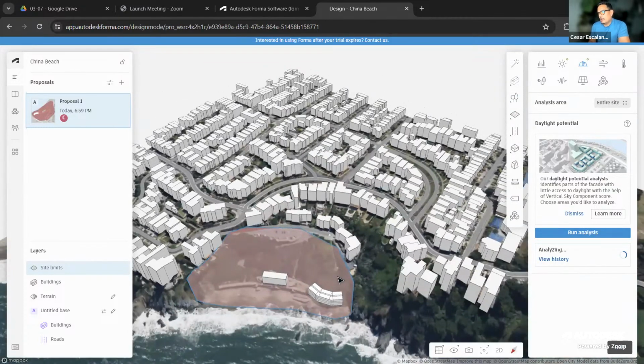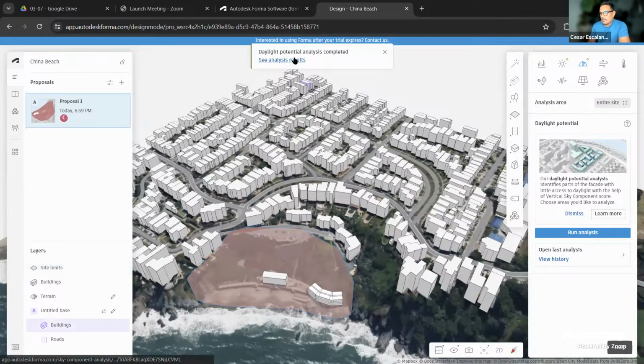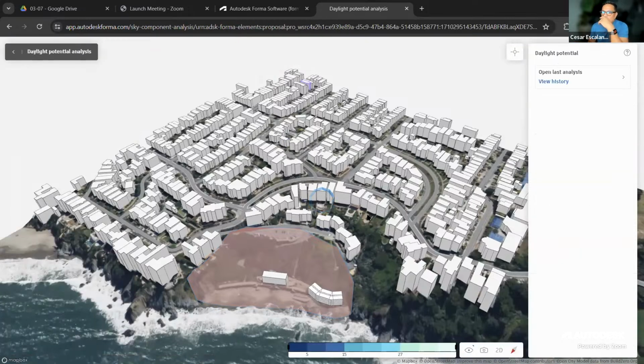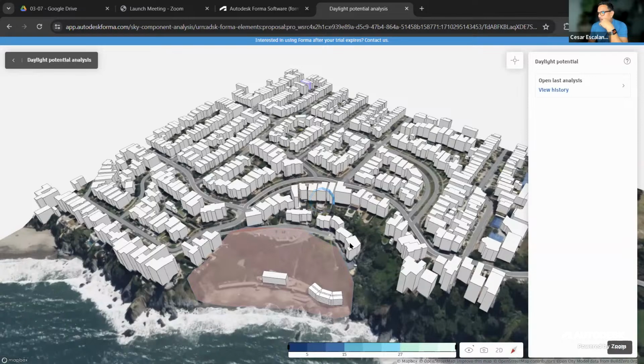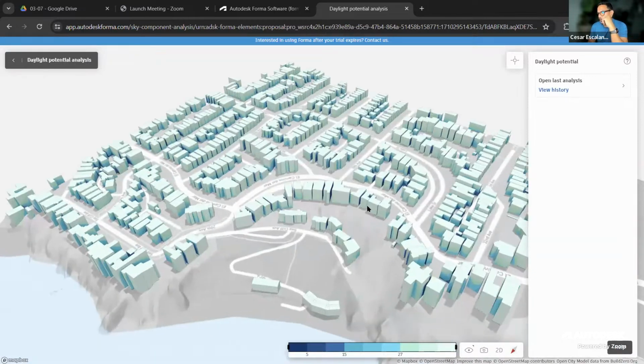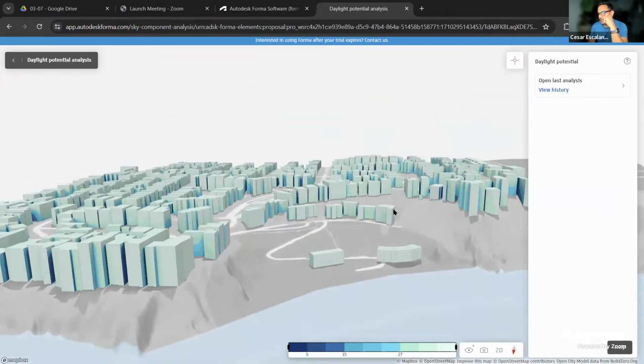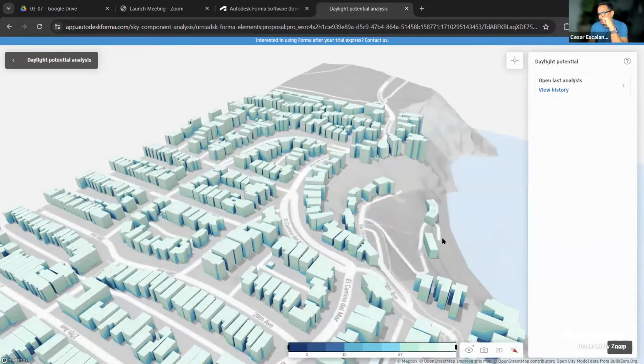This is going to take longer because it needs to apply the prediction and the calculations in every building surface, but it's not too bad. The most amount of time I'm going to spend here is probably a minute. You see the analysis results are here. And this is the daylight potential for the entire site.